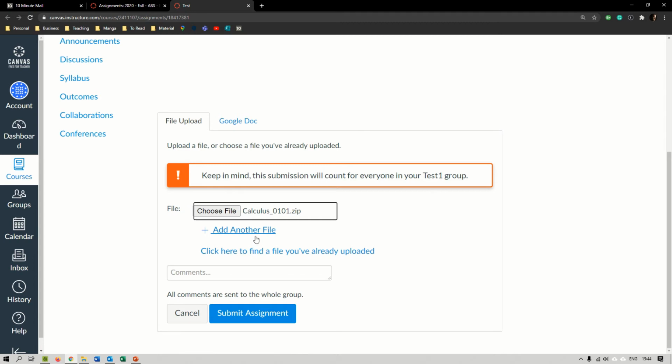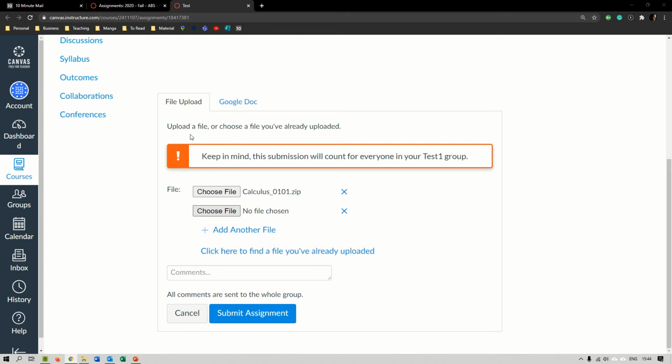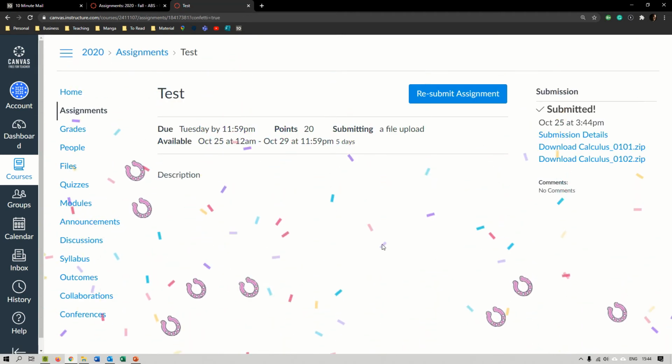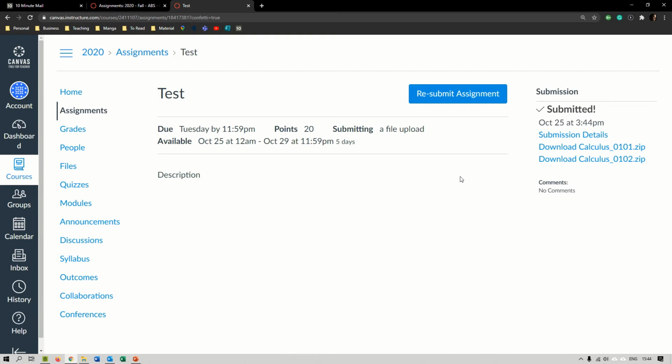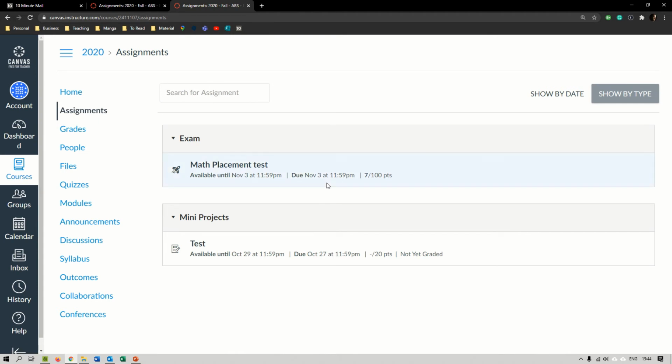And you can add several files as well. There we go. Once you're done, click Submit Assignment. You don't have to say who it is. I know who it is, so no problem at all. If it's a group assignment, only one person in the group actually needs to submit it. And that's it in terms of assignment.